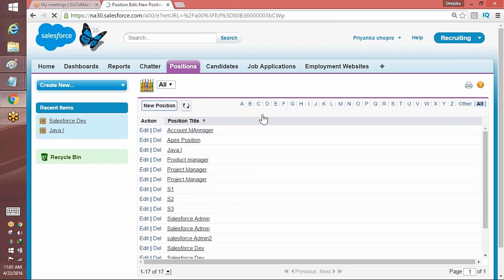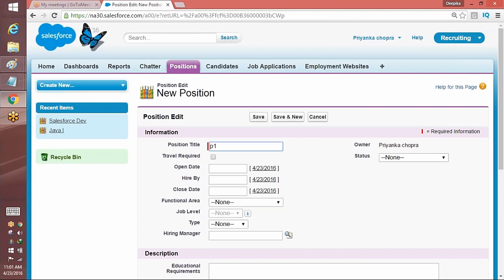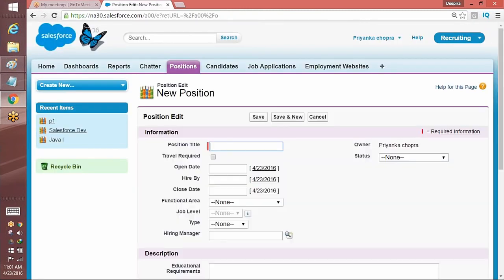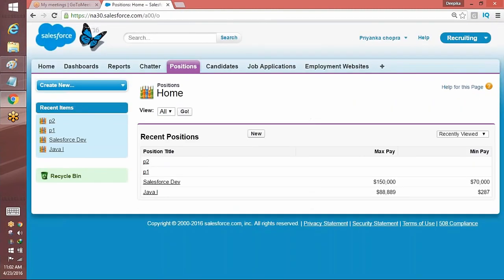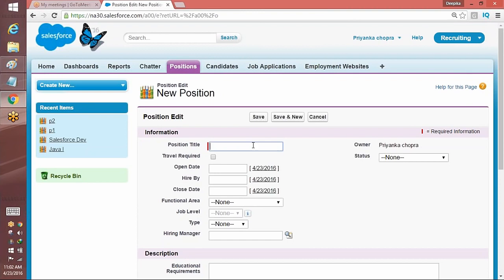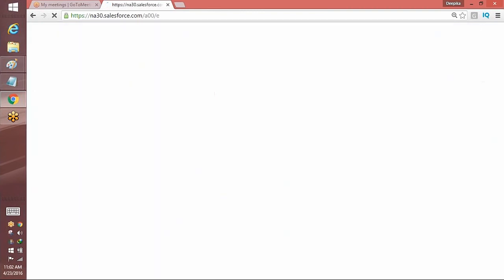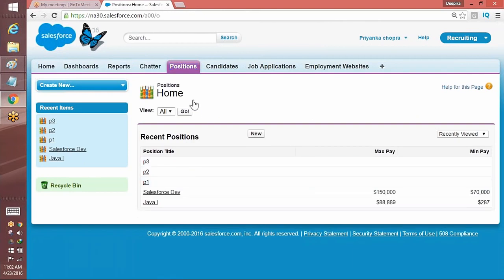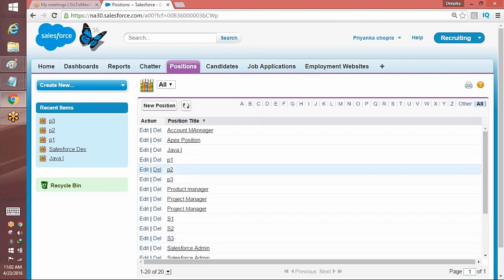P1, P2, P3. What are you saying? Instead of save, you hit the middle one, save new. Yeah, I know, I forgot. So now you have 3 records, P1, P2, P3. She's able to see everyone's record.